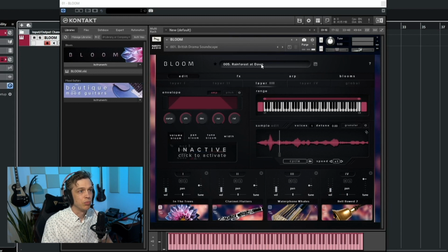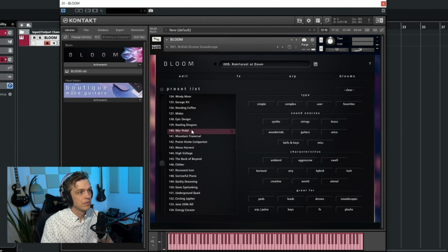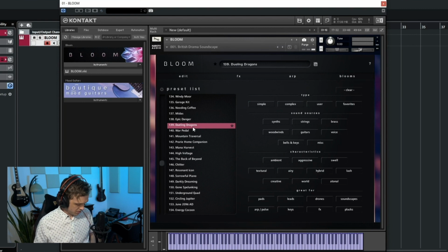Alright, so now let's pick another preset to take a look at. Scroll down towards the bottom. This one's a fun one. Alright, so this is Dueling Dragons.